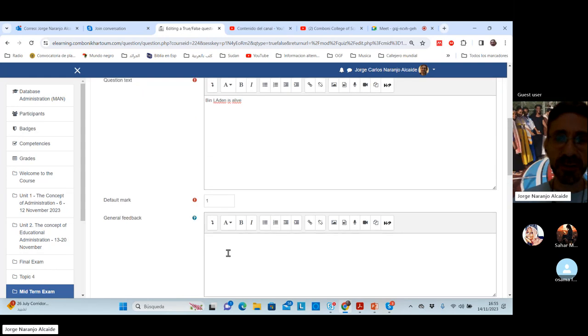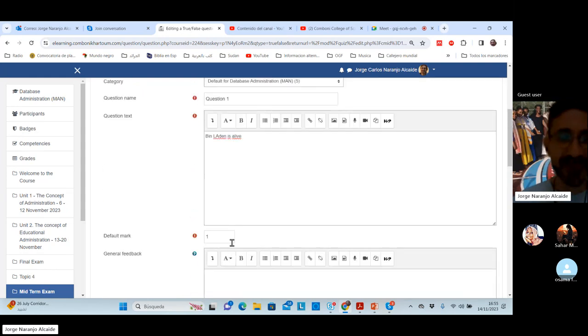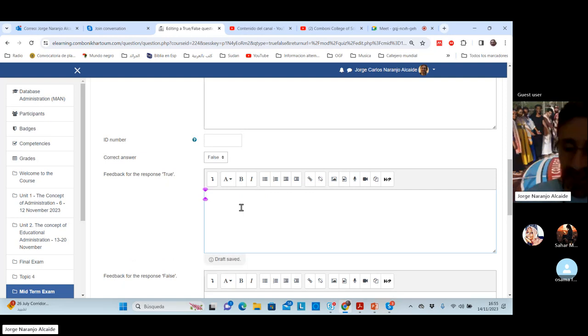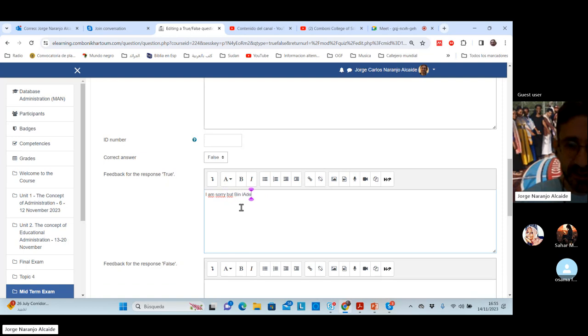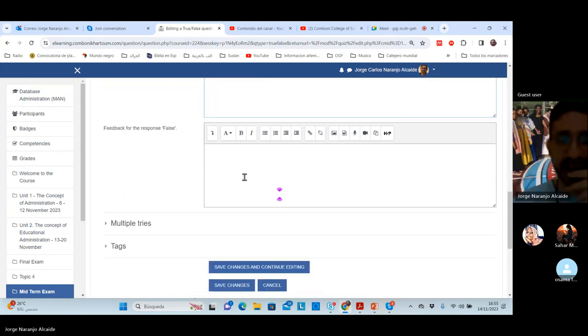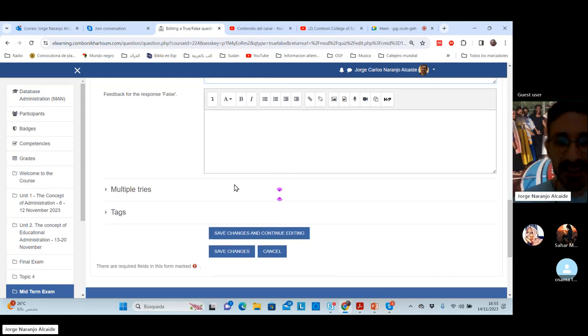In case you want also to feedback the student, feedback for the response true, imagine that the student says that Bin Laden is alive, is true. So you may say, in case you want, I am sorry, but Bin Laden died in 2000, I don't have idea, 14. So if the student makes the mistake, he will receive the right answer, why he's false. I mean, you can also plan for this. And once you have finished, save changes.